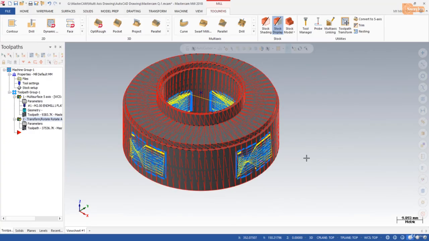So friends, this is your multi-surface operation. In the next lecture, we will discuss how to create the practical project.